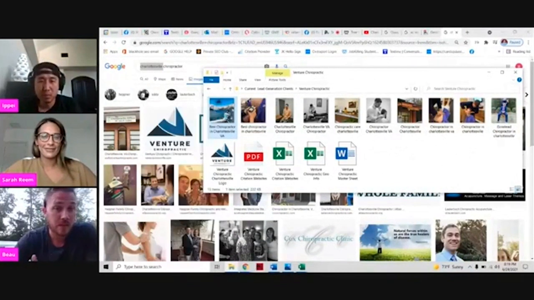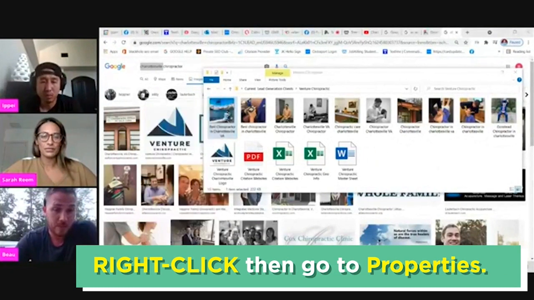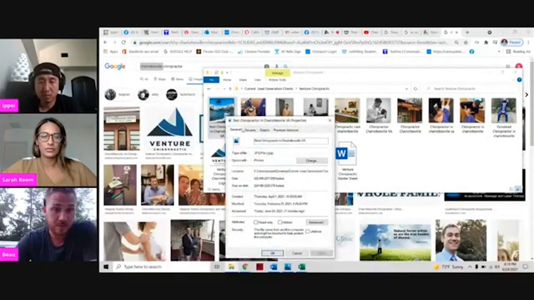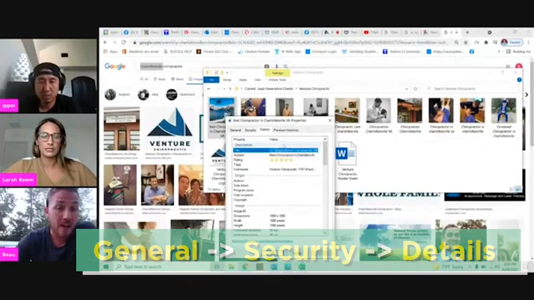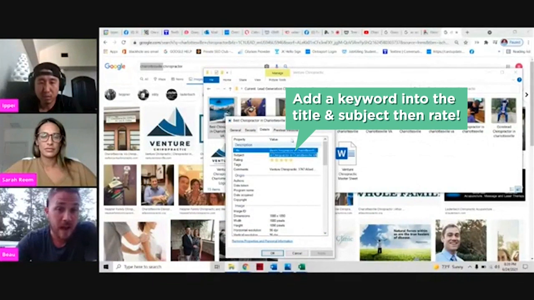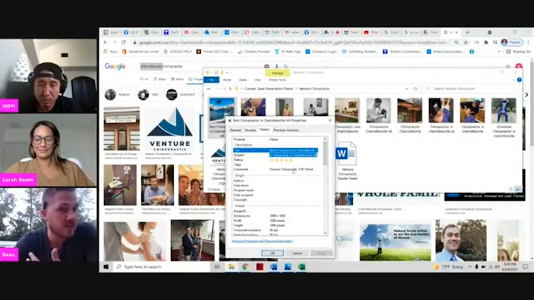So when you download a picture and you right click it and go to properties, boom, we go to general, security, details, boom, look at this. We get to add a keyword into the title. We get to add a keyword into the subject. We get to rate the picture as a 5-star picture because nobody's doing this.